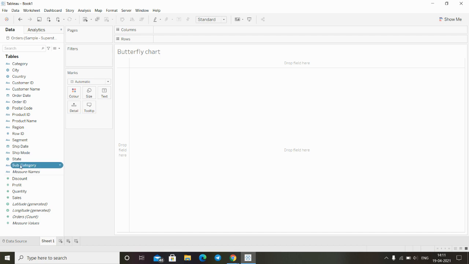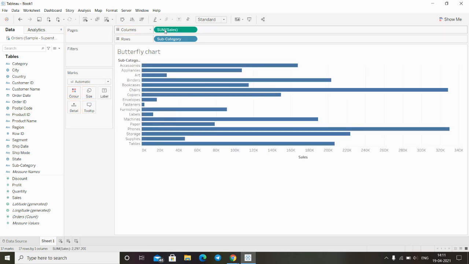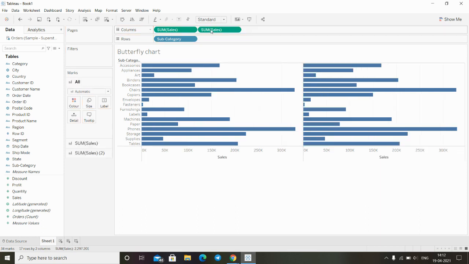So I'll take the subcategory and I'll drop it onto the row shelf. And then I'll take the sales and drop it here. Then after that I'll take the sales measure again and I'll drop it onto the column shelf. So as you can see, our two bar charts are ready, which have two different axes.